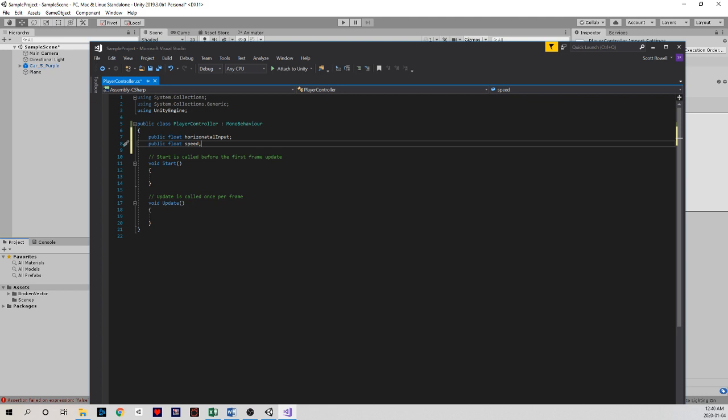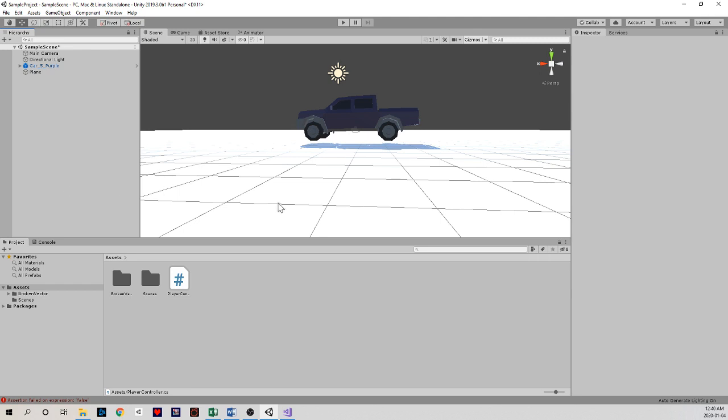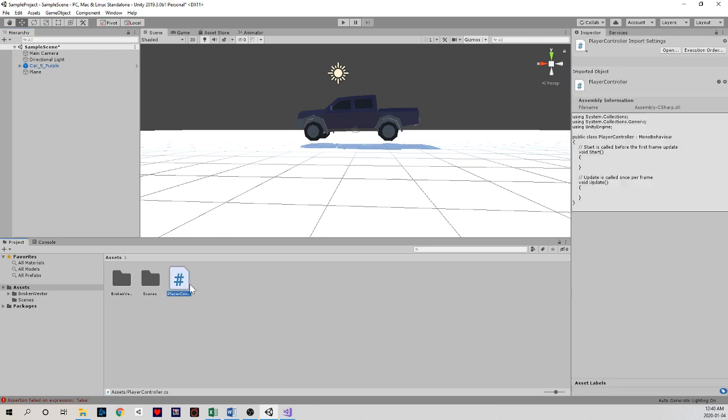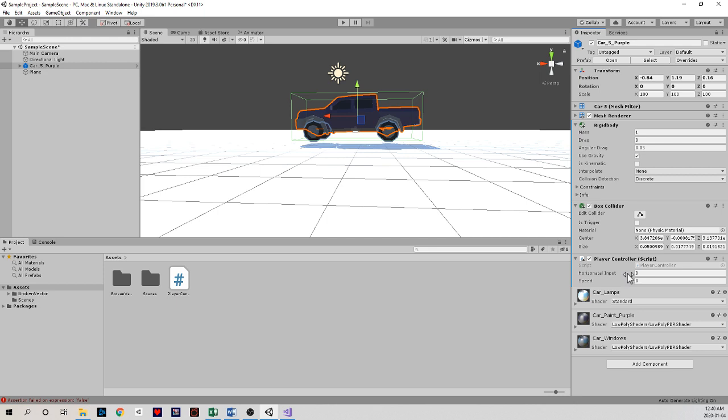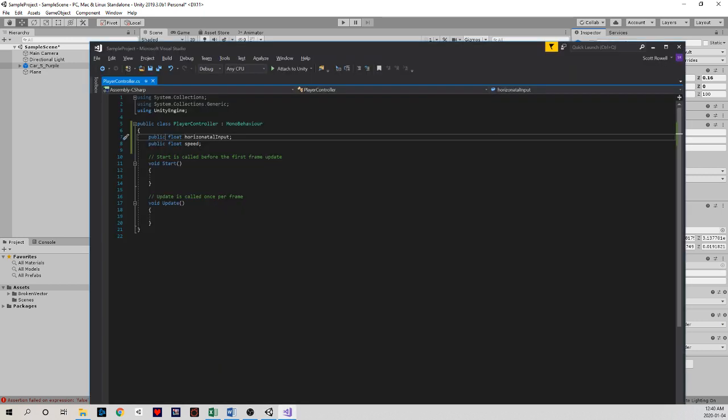Let's remember what these words mean. Public means that I get to see this variable in Unity's inspector. So anything that has this player controller attached to it, I want to attach it to my vehicle. Now, when I go and take a look at this player controller script, if I save it, I should be able to see some information being public now, which is viewable in Unity, the horizontal input and speed.